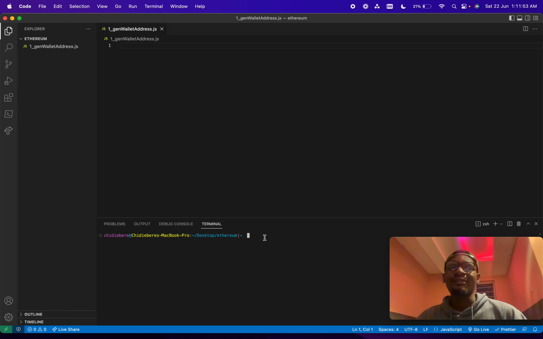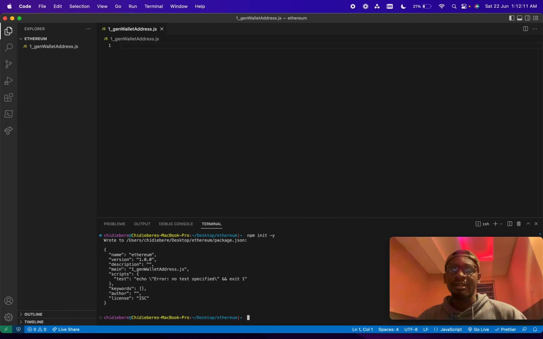We can proceed now. First of all, we initialize node.js in this project. We run npm init -y for the default values. Once we have node.js initialized in this project, we can proceed with the installation of the ethers library. So we install this package: npm i ethers.